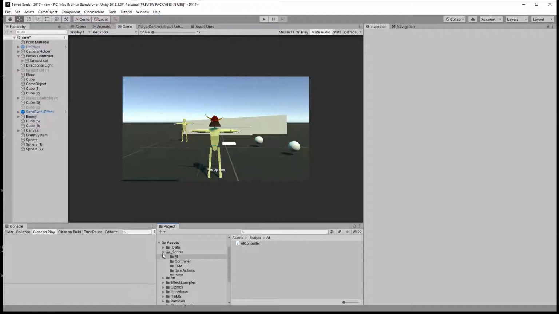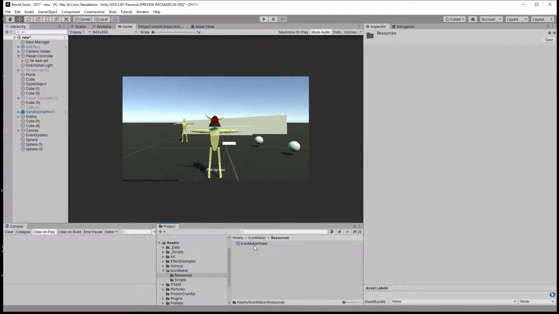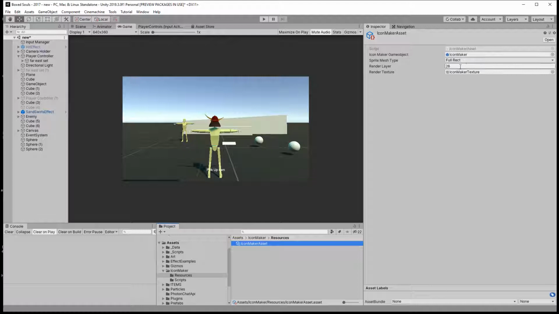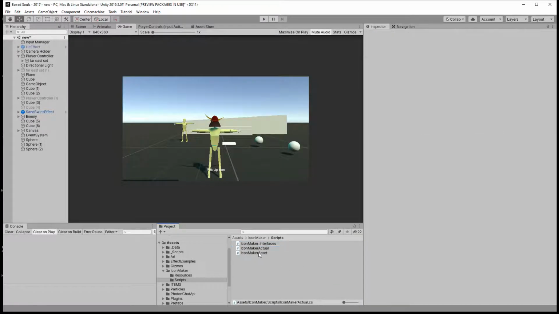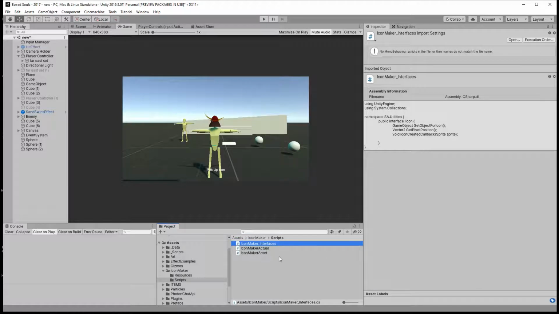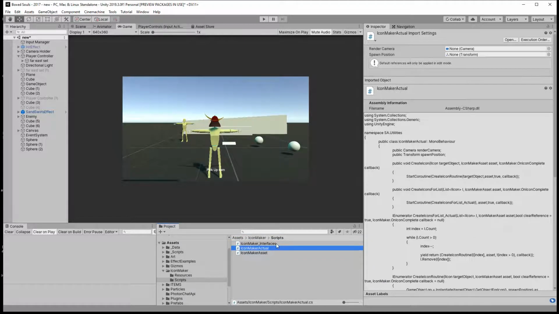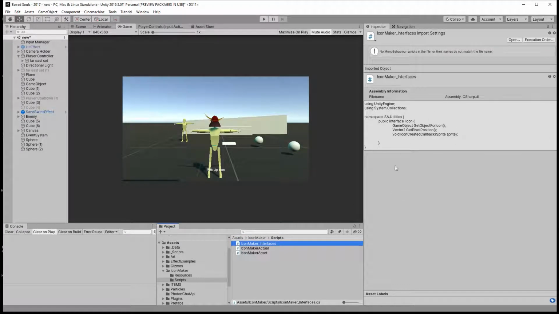Let it compile. Okay, so we have an icon maker. The icon maker has some resources, which is the icon maker game object, the render layer, and the target render texture, and so on and so on. Okay, we have the icon maker game object, which just takes an object and drops it there, and we have the scripts. The way we are connecting this with our items is basically through the interfaces.